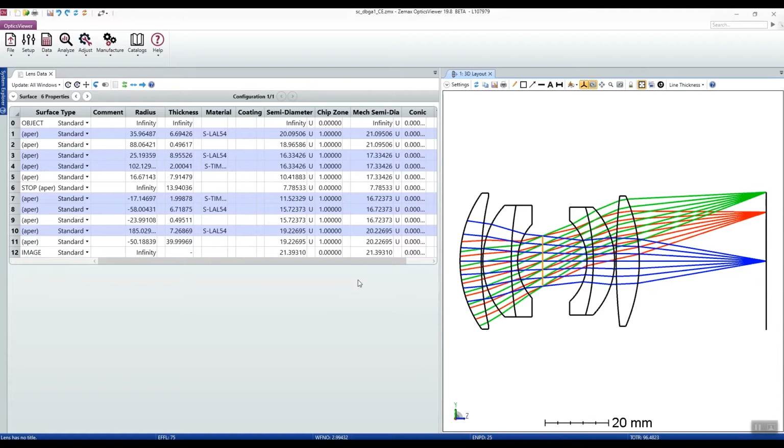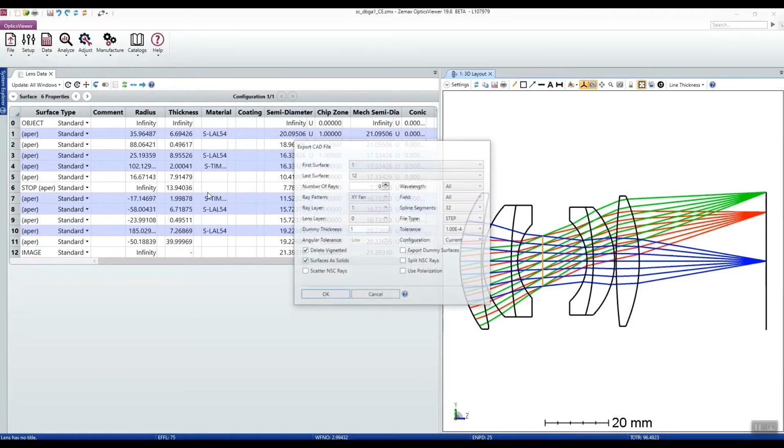You can use OpticsViewer to share files. So you can export optical designs into CAD format for further optomechanical design and analysis. And the available file types for that are STEP, IGES, SAT, and STL.